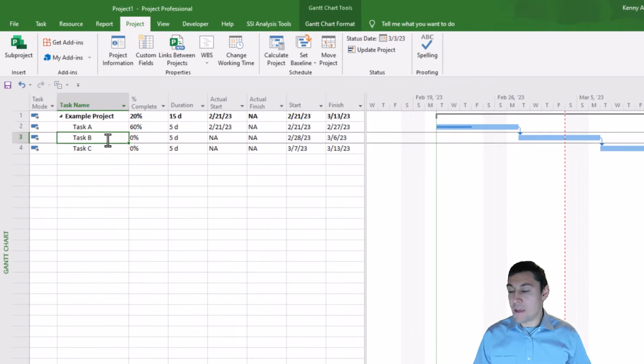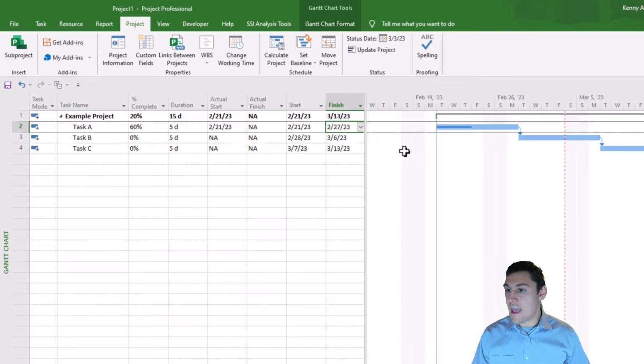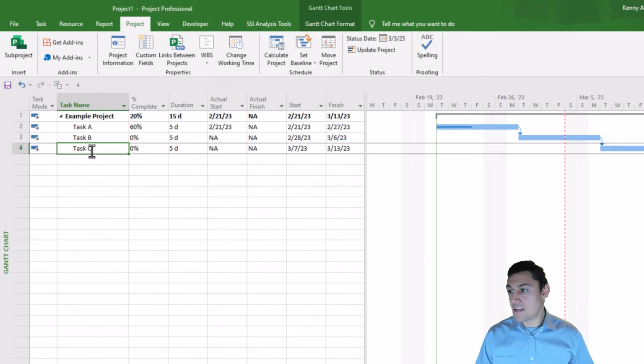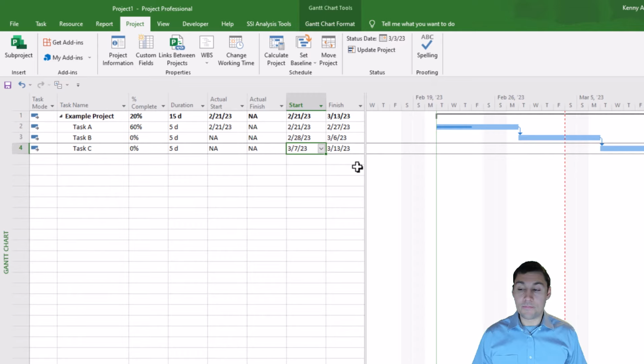And right now, Project thinks that task B can start on February 28th, the day after task A is scheduled to finish. But we know that this finish date isn't right, so therefore we know that task B isn't right, and task B is tied into task C. So therefore we know that the dates for task C are not right. And in a real world schedule, we won't be able to trust any of the dates in our project if the project isn't statused properly.